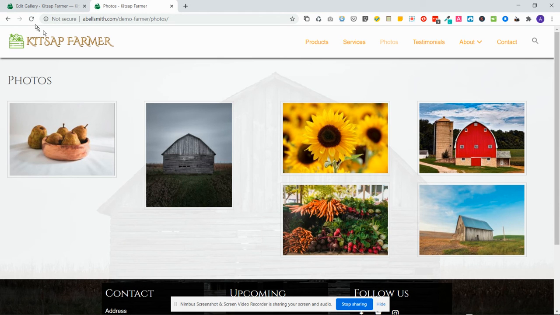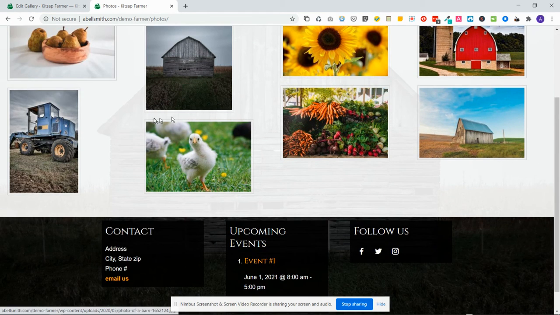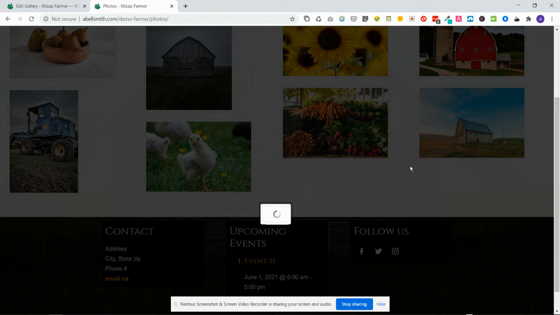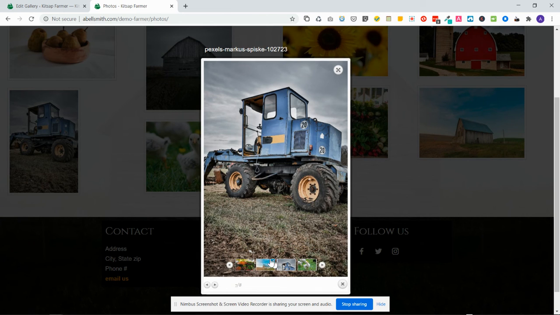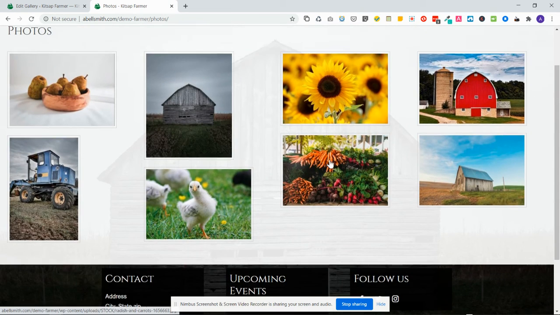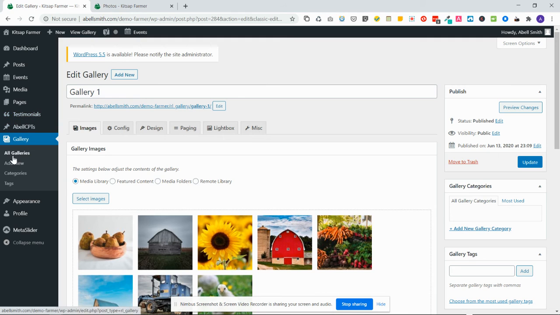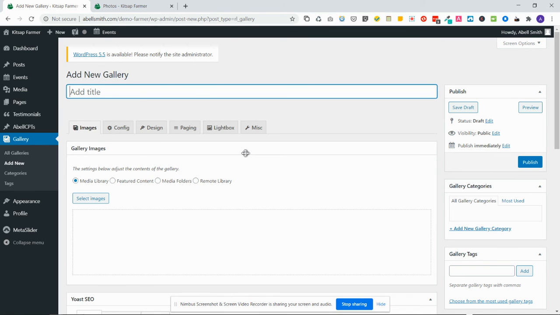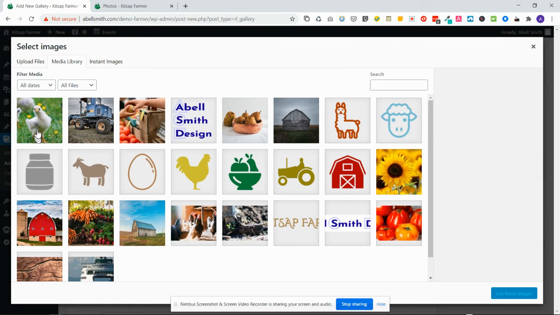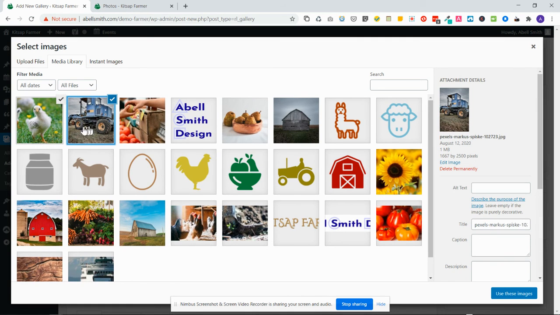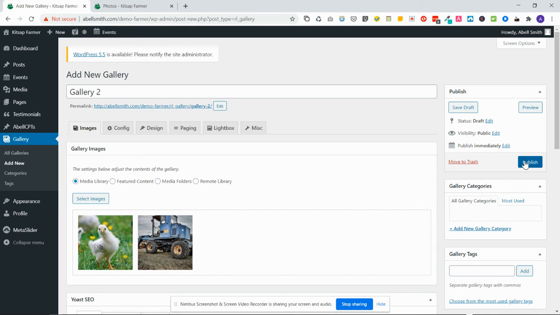And if we go to the photos page, those should now be added to the gallery, and they are. And you can navigate around the gallery and see the new photos. So if I wanted to create a brand new gallery, I'm going to go back to WordPress and go to Gallery, Add New, and say I wanted to add those exact same images to a new gallery. So I'm going to call this one Gallery 2. And I'm going to select those new images from the media library. So I'm going to make sure those two are checked. I'm going to say use these images, and I'm going to publish this new gallery.